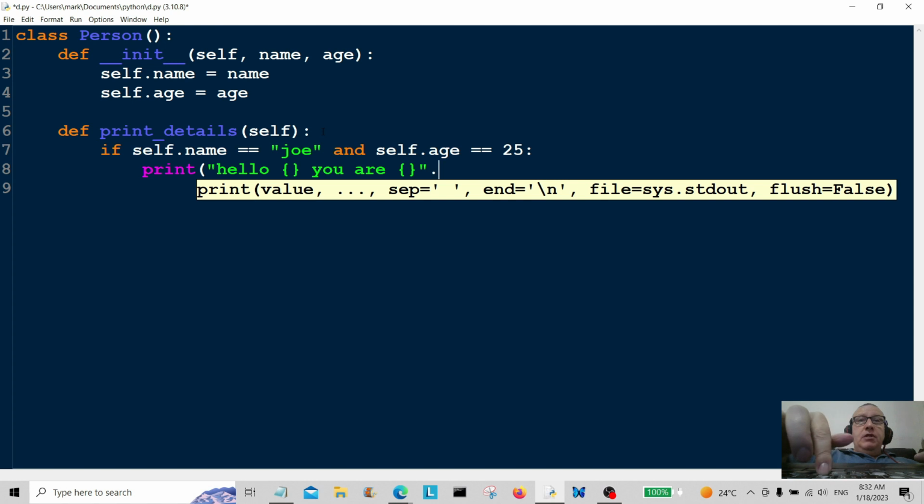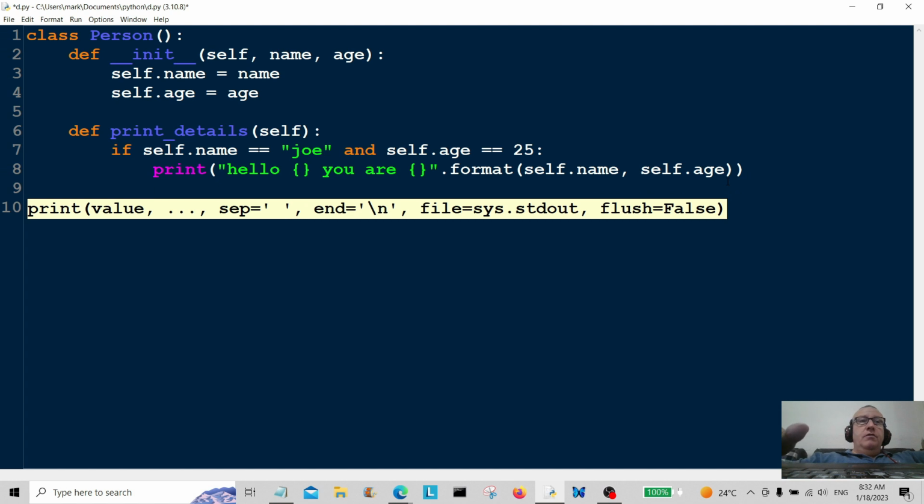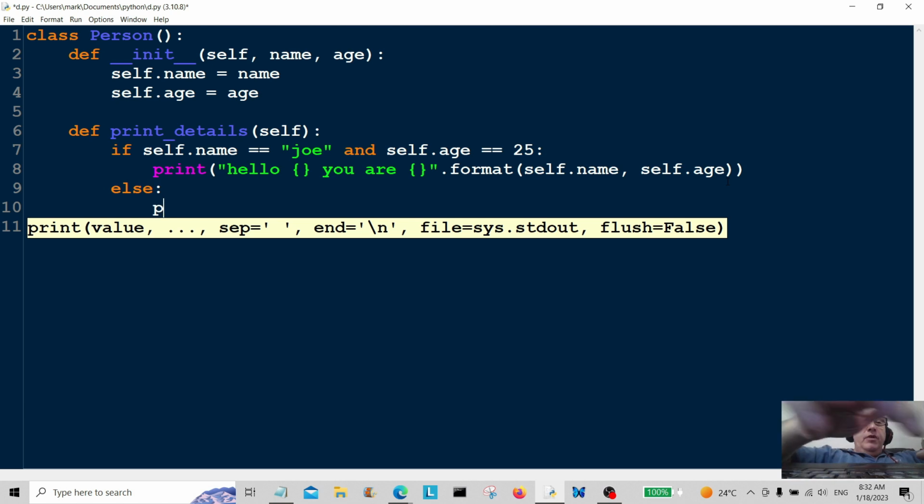So that's going to be .format, and we're going to enter in these parameters here: self.name and self.age. Okay, so the name is going to be printed in there if this condition is true, and the age is going to be printed in there if this condition is true. Else, if the condition is not true, we're going to have to print another message.